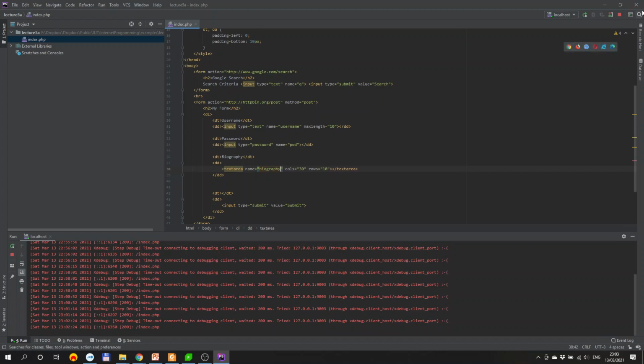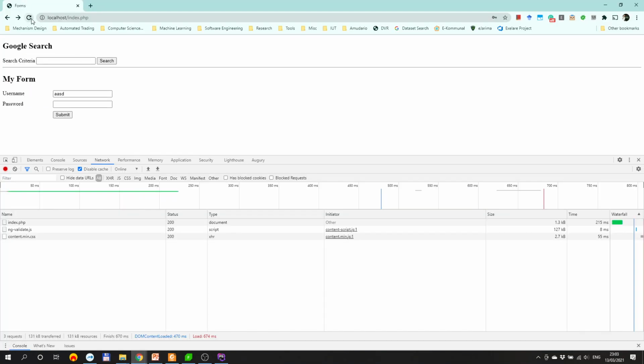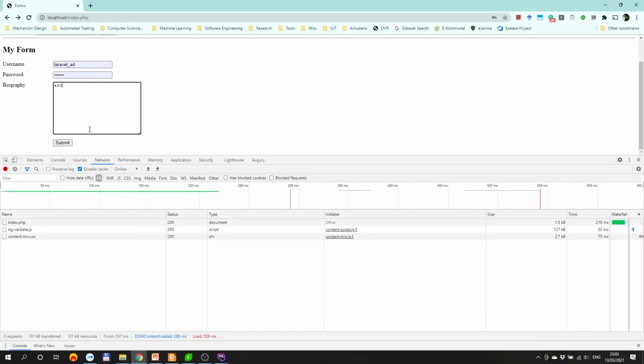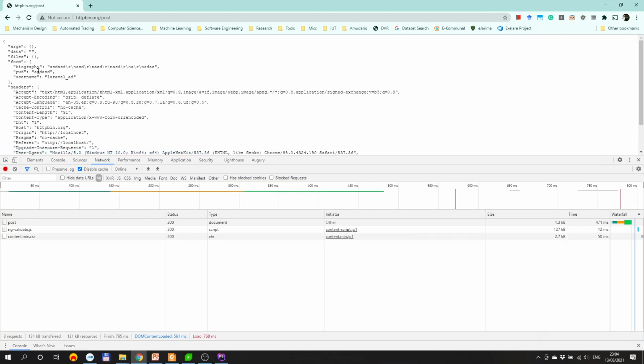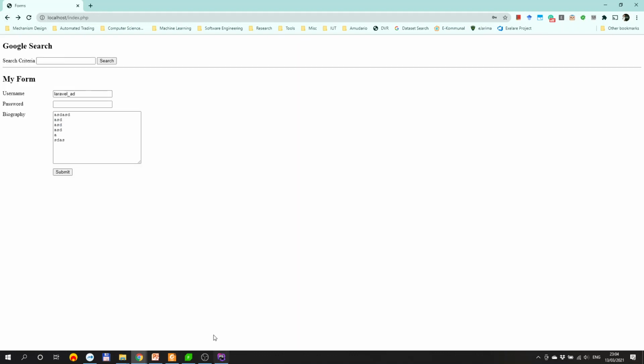It's multi-line text. Let me go back, and refresh that entire thing. I got a biography here. I can write something like that and press submit. And I can see all that information is being passed to httpbin. I think I can close it for a moment, I don't need it anymore. I can see that all the information is being received by the server, passed as parameterized URL encoded information.